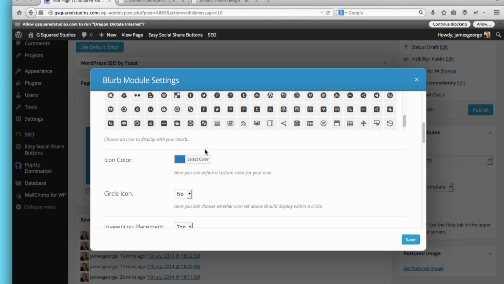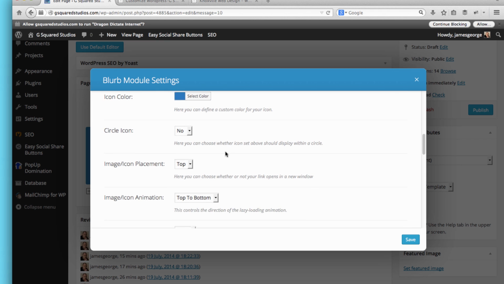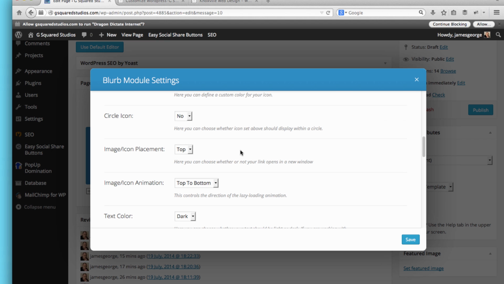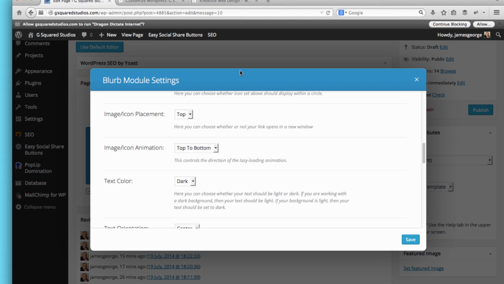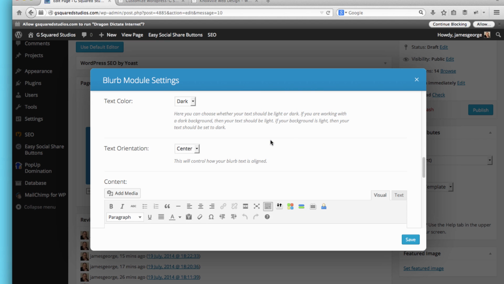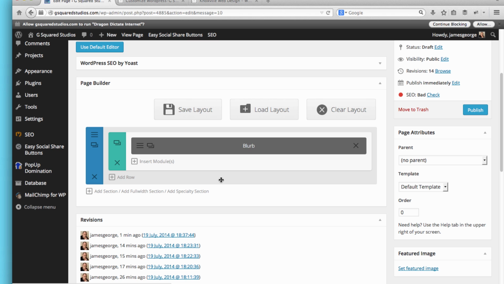We'll set the color to blue. No circle around it. We'll make sure that this is at the top of the text, and then the text will be below that. Animation, we'll make it animate from top to bottom. Text color dark, and we'll make sure it's in the center. And so we'll just add some basic text. Hit save.